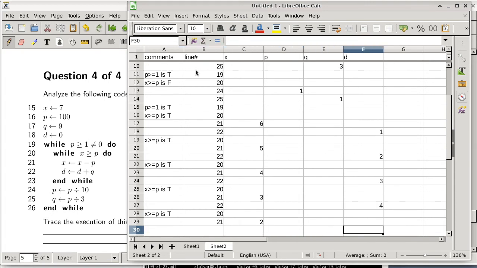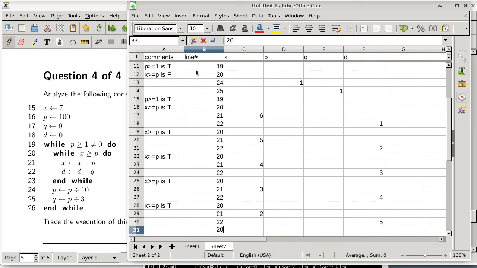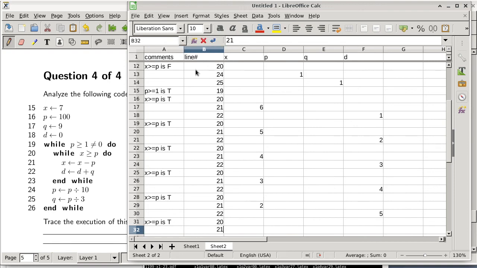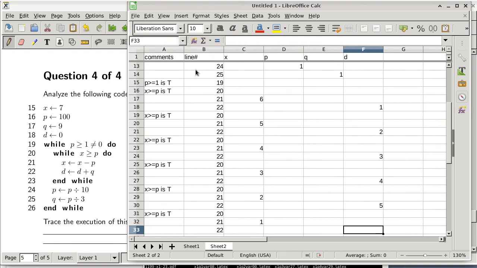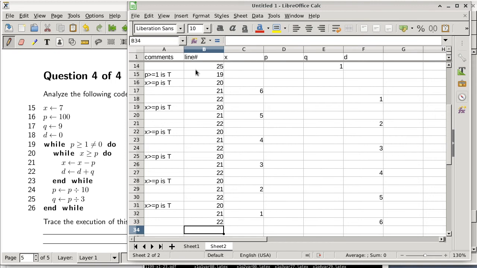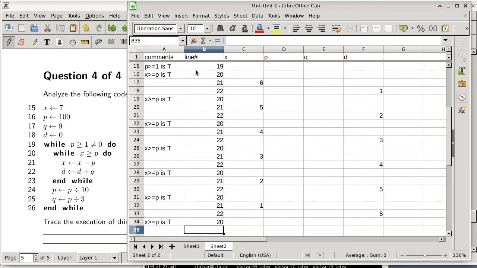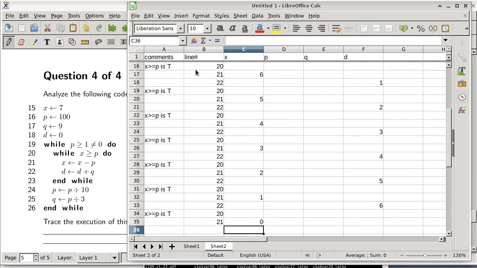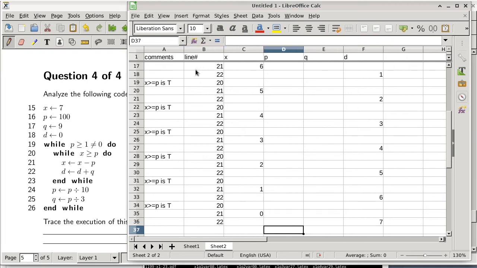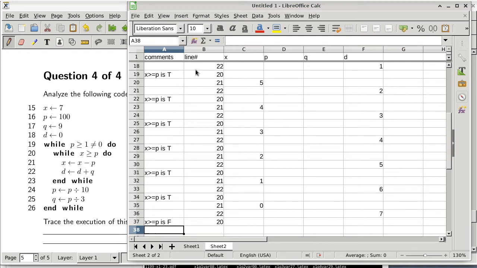Two. And then we get a 5. This is now 1. And this is now 6. And we have one last iteration to go. It is now 0. This one is now 7. And then we go back to line 20. X is greater than or equal to p is finally false. Okay. Then where do we go?